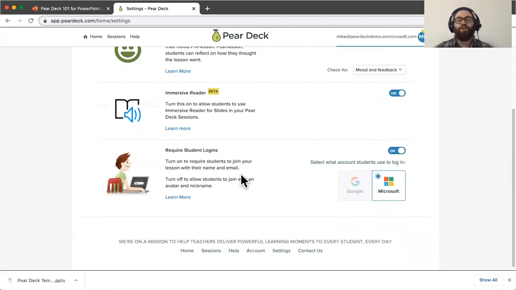Lastly, if we want to make sure we can see student names in the teacher dashboard in order to give feedback and to know which student provided which response, we want to make sure that we turn student logins on. We want to make sure that they're logging in with Microsoft if we're using PowerPoint, or a Google address if we're using Google Slides. But if you have this off, they'll anonymously join, and they'll join with a randomly assigned avatar nickname. Answers are always projected anonymously, but if we want to see those names in our teacher dashboard, we want to make sure that we have this on.